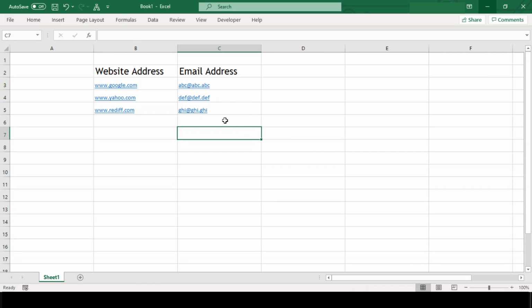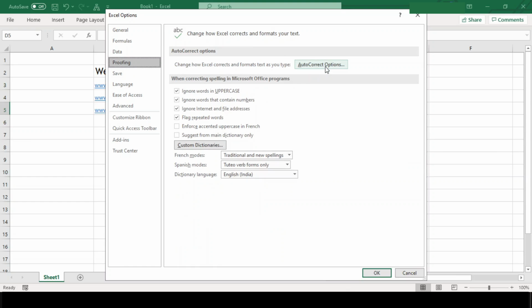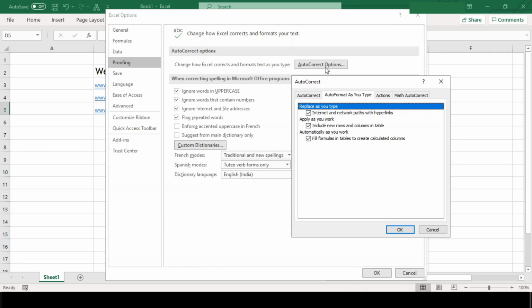Our first method will be applied Excel wide. To do this, we'll go to the File menu, then click on Options. The Excel Options dialog box will open. Then select Proofing from the left hand side and click on the AutoCorrect Options button on the right hand side.